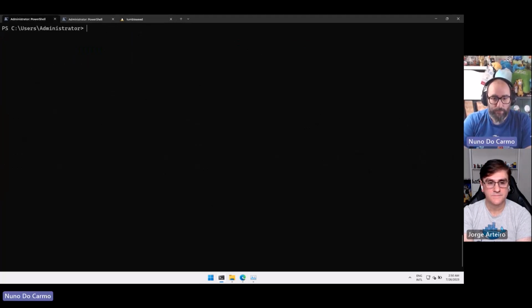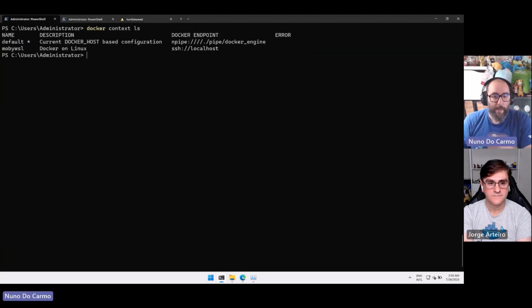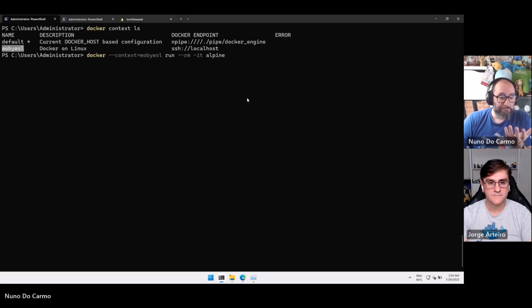Therefore, I could do my context. So I created my context based on the SSH connectivity and then to localhost, okay? And now I can use the --context that you saw before when I did the Alpine, okay? So docker --context, and you can see this name here is the name here, all right? And then I could run Alpine.